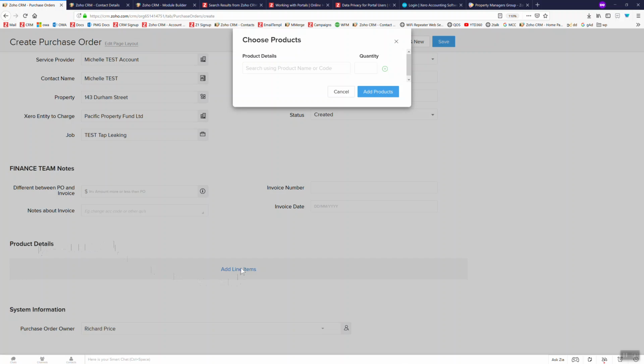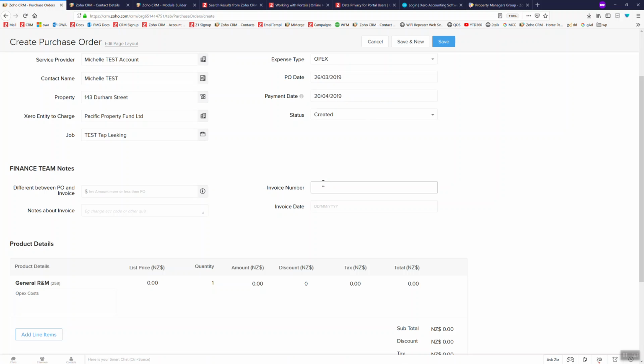And then I come into here and I click on this. You'll get this pop-up coming up. Now you can either put in the code, so I'm just going to put in here general, and it's got general R&M, okay? And I can leave this because it'll default to 1 anyway. I can put in 1 if I wanted to, okay? So I've got that there. And then what I do is I go into the list price and I put in the spend limit, or the quote that you've been given. So let's say it's $300, okay?